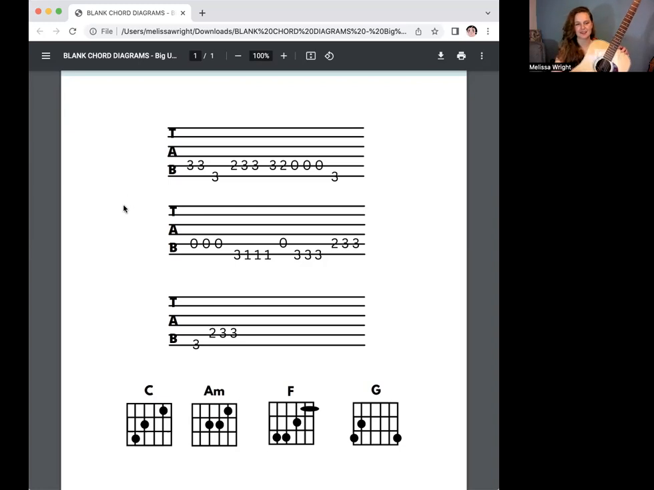And that brings us to our second line of tab. Open fifth string three times. Third fret of your sixth string. First fret of your sixth string three times. Open fifth string. Third fret of your fifth string. Sixth string. Then second fret of your fifth string. Then third fret of your fifth string. And lastly, sixth string, third fret. Fifth string, second fret. And fifth string, third fret.